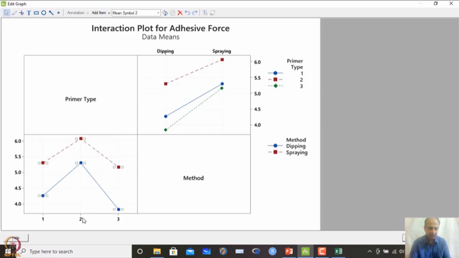Similarly, the second point, when the combination is primer type 2 and dipping method, what were the average values of the strength information, adhesive strength, like that. Similarly, this point is generated like that, and similarly, on top what you see is the spraying method, whose average strength is reported over here.